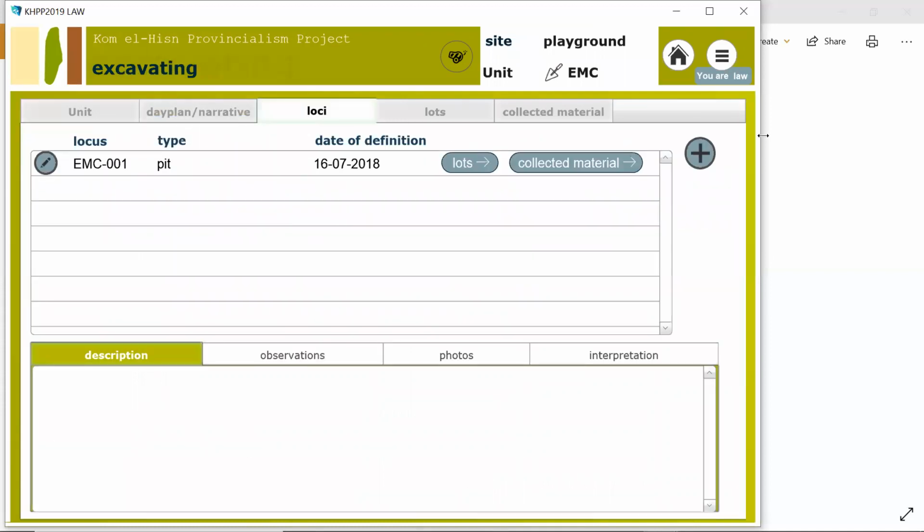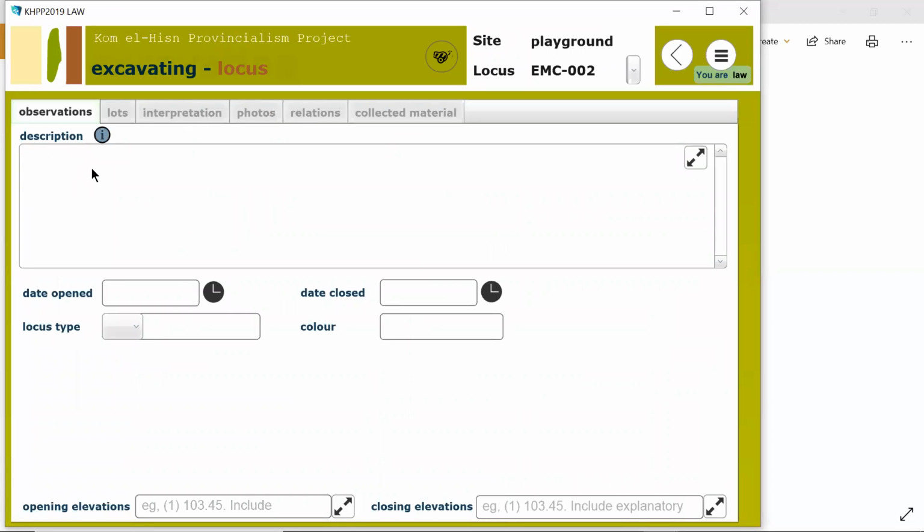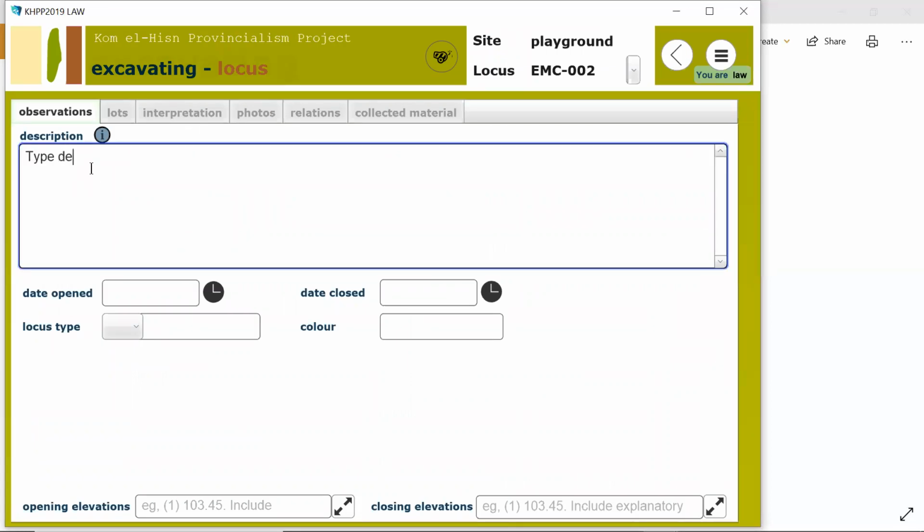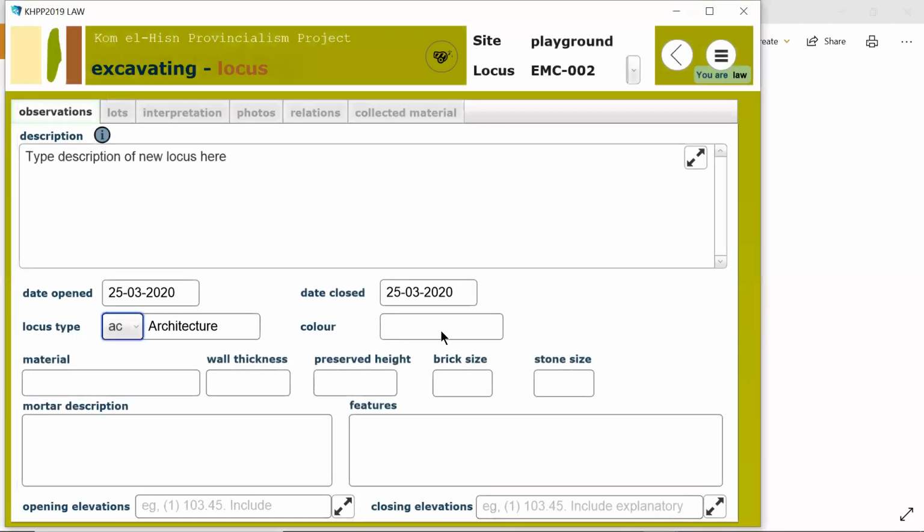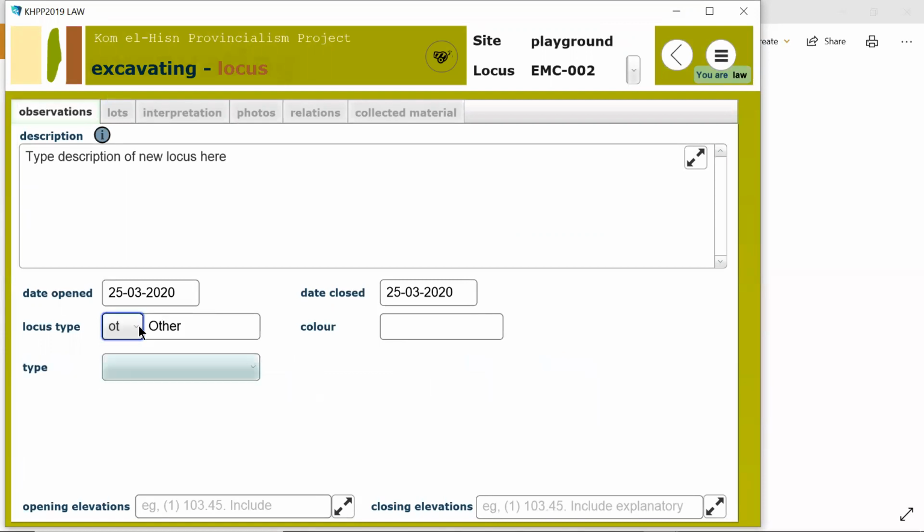If I add a new locus, let's say I'm excavating and I come on a new deposit, I literally will add the new locus right here and it auto assigns the number. And I'll go ahead and type description of new locus here. I will include today's date as the date it opened. When I'm finished, I will click this and it will automatically include today's date as the day it closed. It is a wall, or let's go ahead and do this, other, and it is a burial. The color is brown, and you can unselect it as well. And you did a little bit of that in your artifact labs, and we get opening and closing elevations.